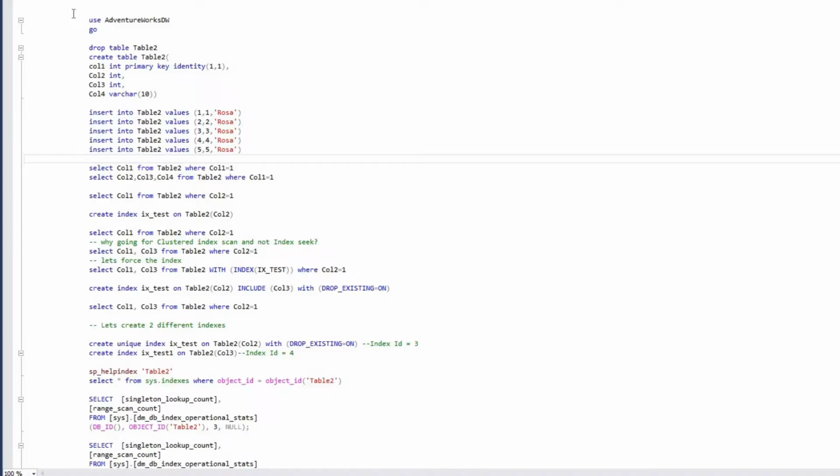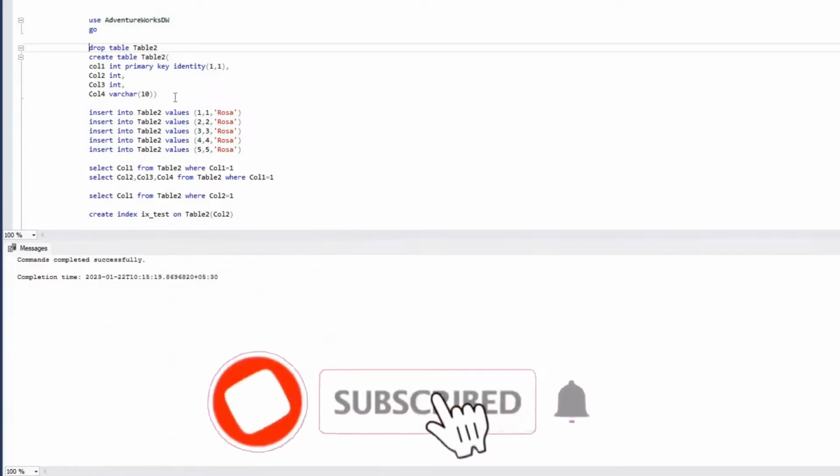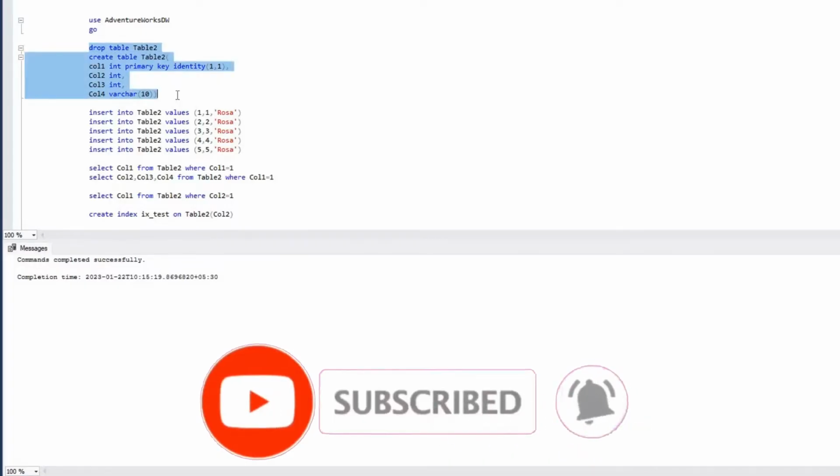In this video, we will talk about index seek, scans, and lookup. I'll be using the AdventureWorksDW database for this demo. I'll be creating a table called table2 on the AdventureWorksDW database.